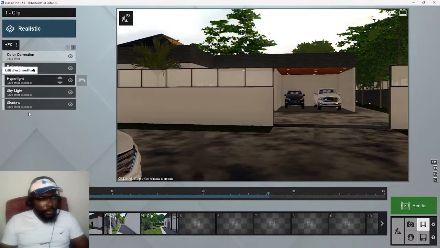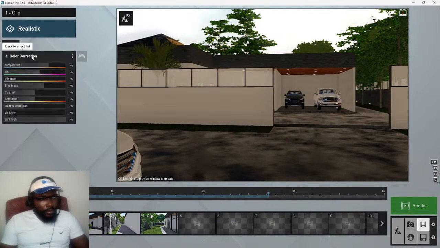I think the bloom we need to, okay, here for color correction. Now the temperature here, since the scene is a little bit dark, we might want to just increase that a little bit. Tint can remain the same. The brightness, let's bring that up a bit. Contrast, we drop that down a bit instead. And then the gamma correction, limit low, we just bring that to maybe point, yeah, just somewhere there. Limit high, allow that all the way up.